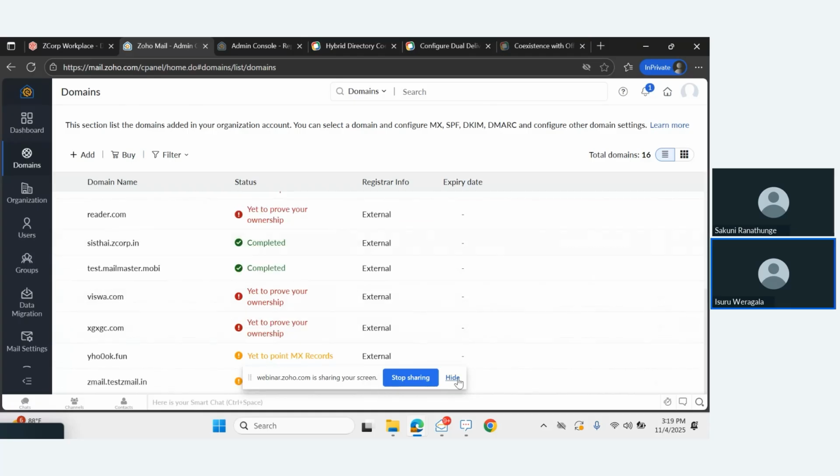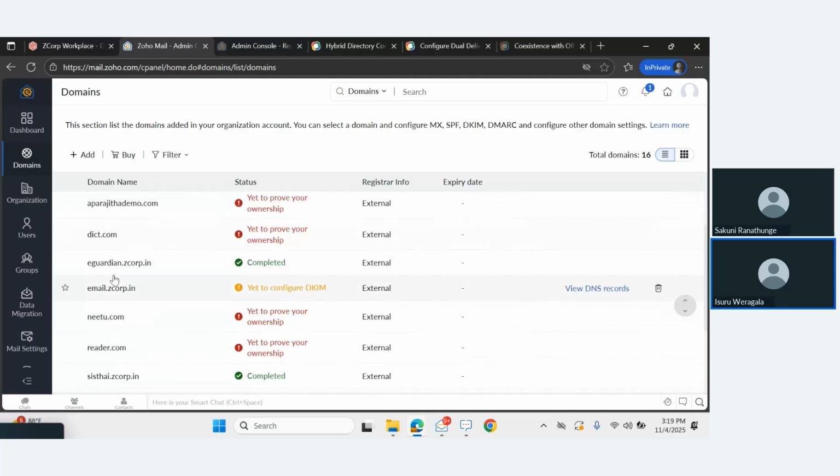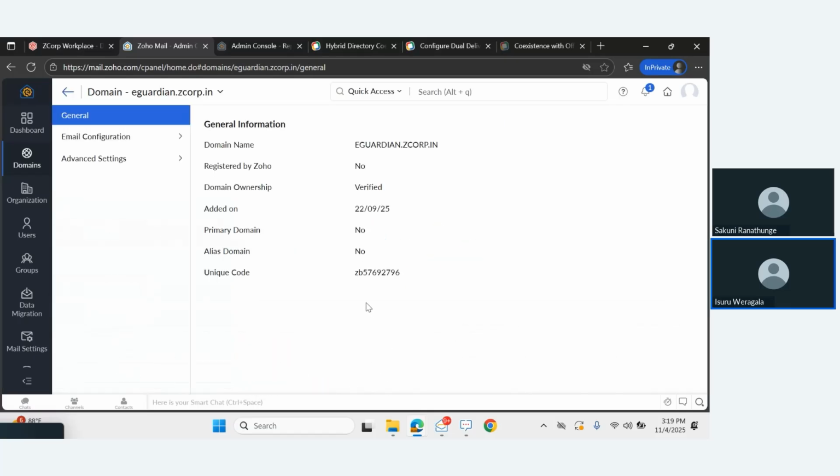configured with this tenant. If I click on this eGuardian domain, this is the domain I wanted to add into this Zoho tenant. You can see what the status of that is. It is verified, and the added date. Likewise, you can get the basic summary from here.